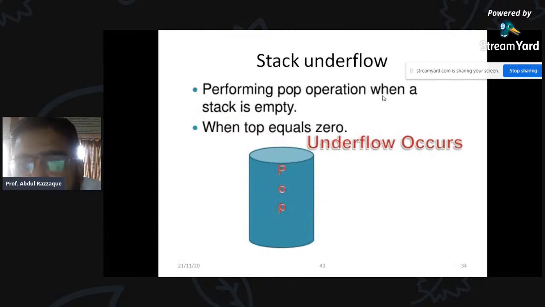Stack overflow. Similarly, stack underflow. Underflow means what? There is no element in the stack. Stack is empty, and you want to eliminate an element. You want to remove an element. If the element is not there in the list, how can we remove it? So this situation is called what? Stack underflow.